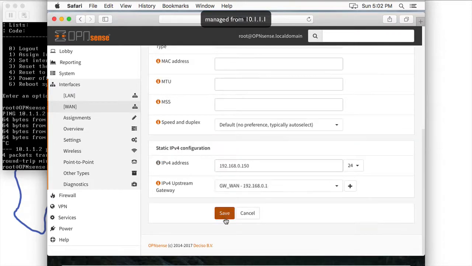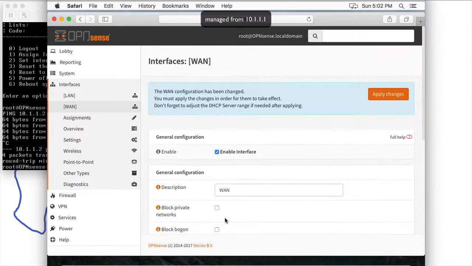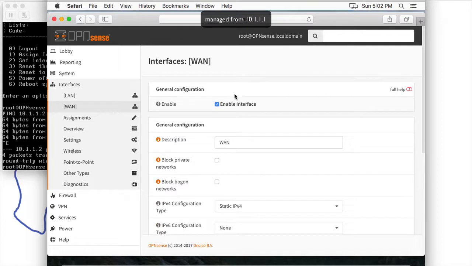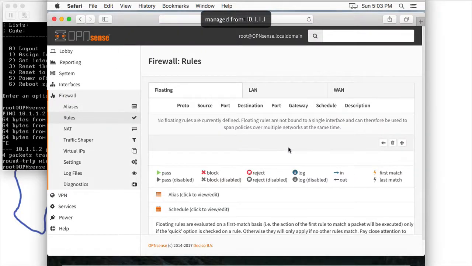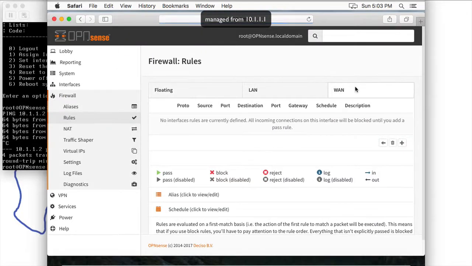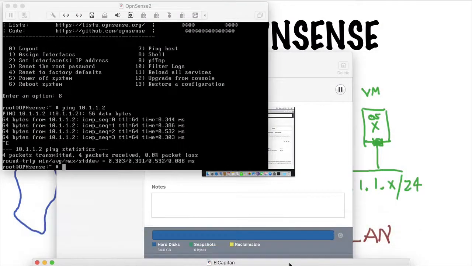And if I go down, I'll want to save that. Apply changes. I can go back to the rules. There are my firewall rules here. And on the WAN, we'll see that there's no rules. That was the only rule there. We want to add a rule that was going to allow HTTP access. So let's look at our diagram again.